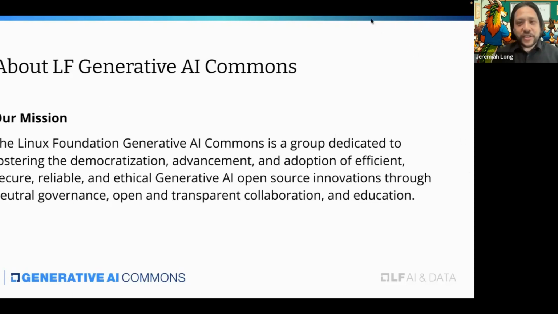What is the AI Commons? So our mission, and I'm just going to read this because it's very specific to what we do. The Linux Foundation's Generative AI Commons is a group dedicated to fostering the democratization, advancement, and adoption of efficient, secure, reliable, and ethical generative AI open source innovations through neutral governance, open and transparent collaboration, and education. Translation, we work with the people to make sure that we all have a place in generative AI.